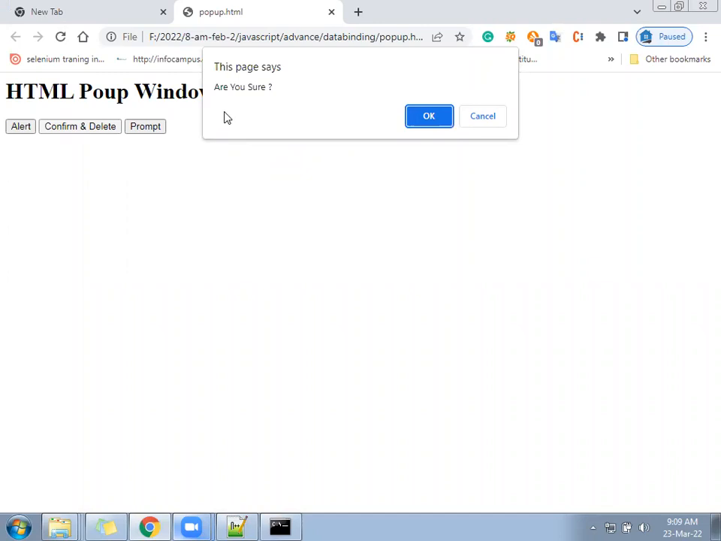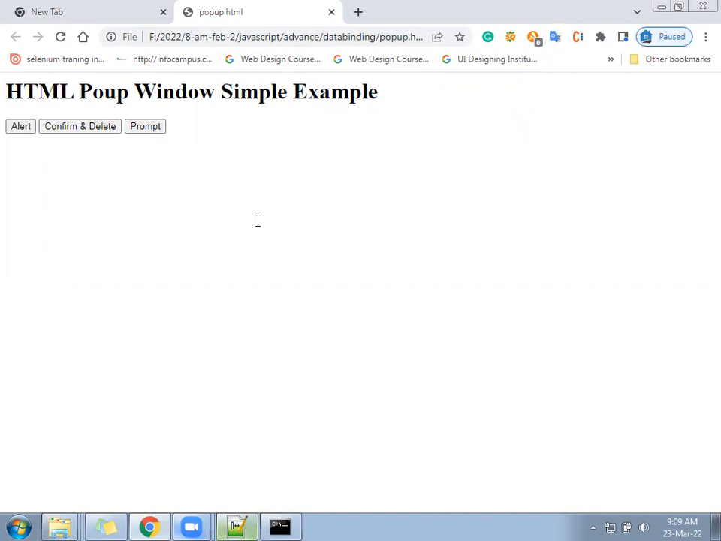Now how will the system understand whether you have clicked on OK or Cancel? What the user wants to do or doesn't want to do, this OK and Cancel button will decide. If you click on the OK button, JavaScript will return true. If you click on the Cancel button, JavaScript will return false. So let's see how it is going to happen now here.